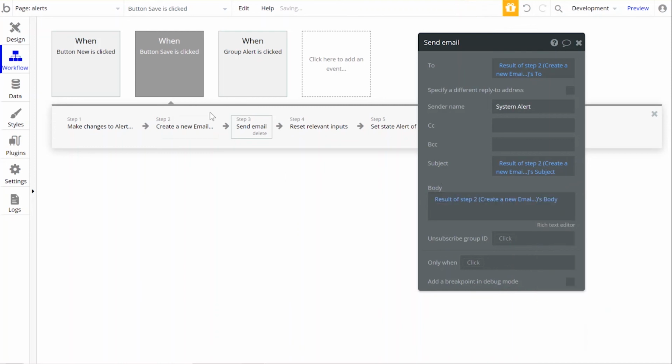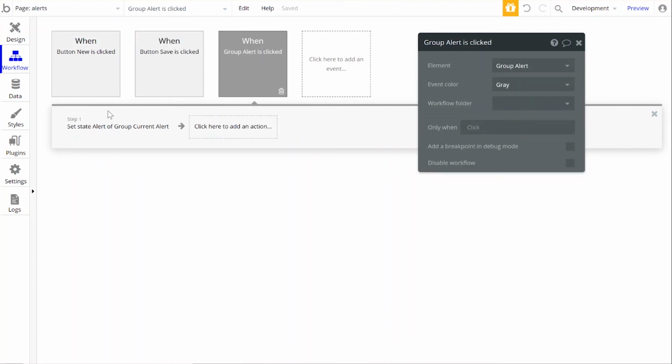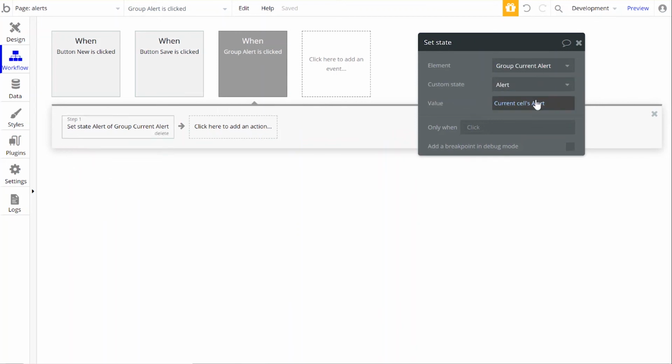Okay. And so this action here will send the email, whereas this action here will store the values of our email in our database and give us a historical reference for them. Okay, so that's what's going to happen. This is what's going to happen when the user clicks on save. And then when the group is clicked, we'll set the state of the custom state for group current alert to the alert that was just selected.